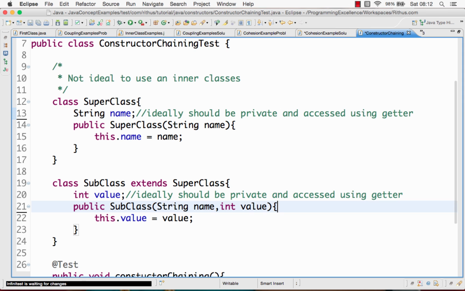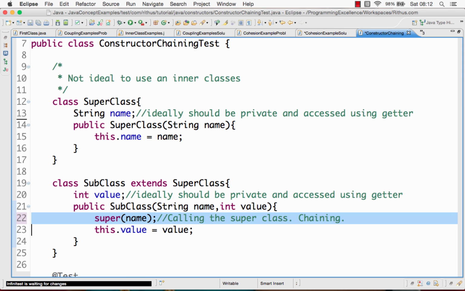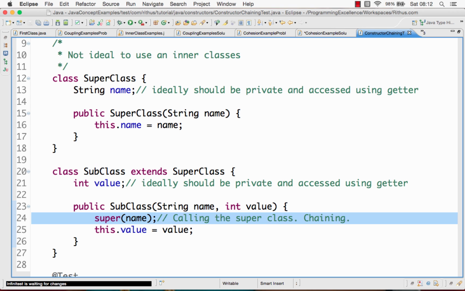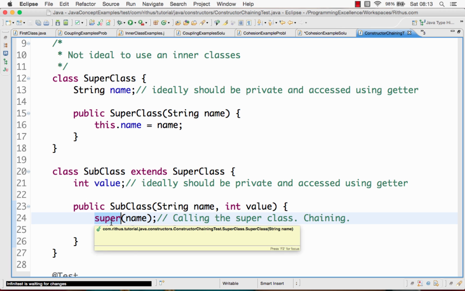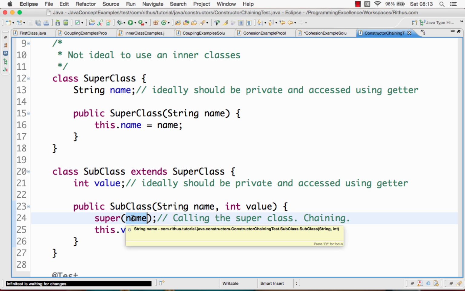So whenever we create a subclass, the superclass constructor is automatically called. That's almost like the default thing which happens. But usually we refer to constructor chaining as explicitly calling it. So here I'm explicitly calling the superclass constructor using the keyword super. Super is the keyword, and I'm calling it passing the argument name. So this is basically what is called constructor chaining.